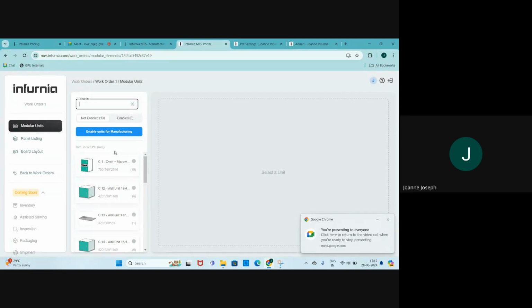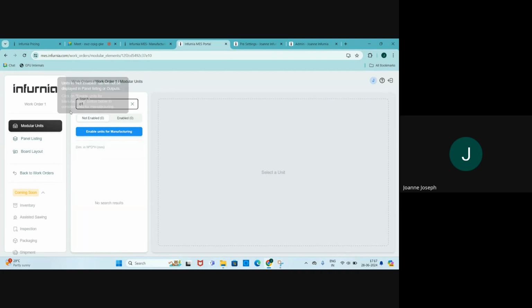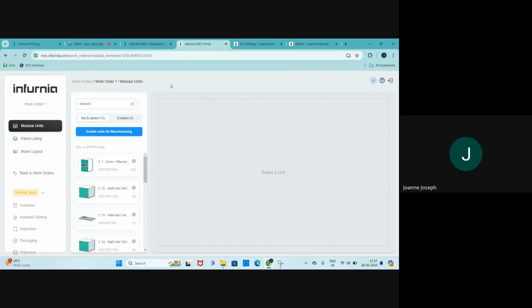So as I was saying, if you want to search for a particular cabinet over here, you can just type in the name and you will get these particular cabinets listed. In total, in this case, there are 13, and enabled, there's 0.